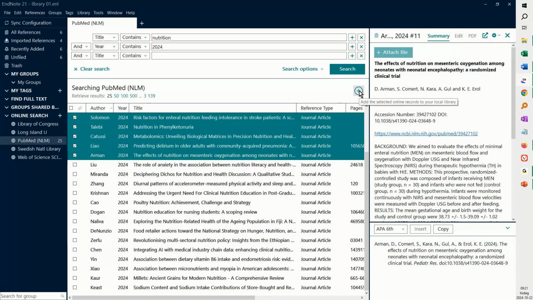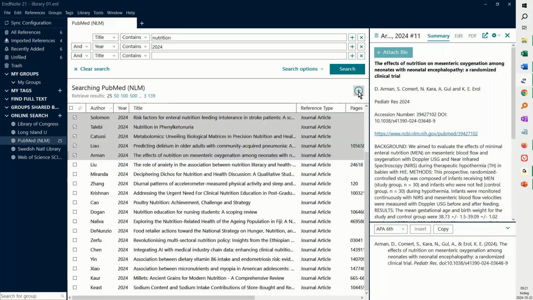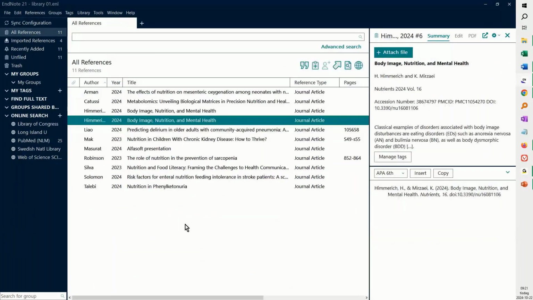And right now, if you look up to the left here, you will see all references, 6. If I click on this plus sign, it now says all references 11, because these references were added to my library. So right now, these are all the references I have in my library quickly. And you can see there are different amounts of information here.